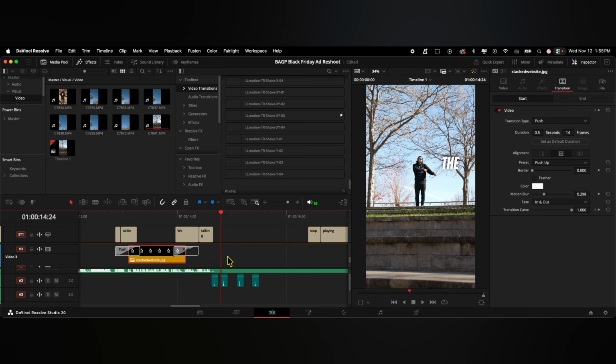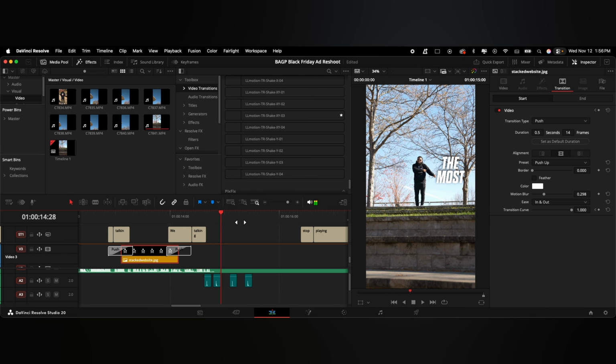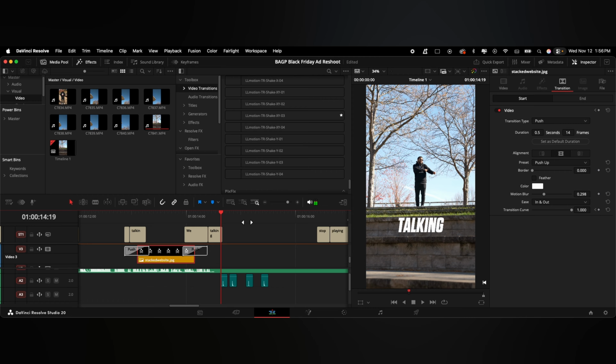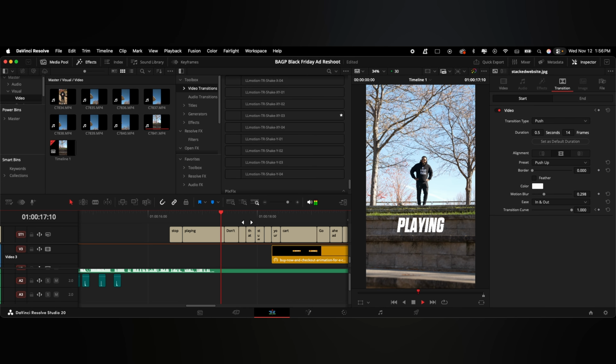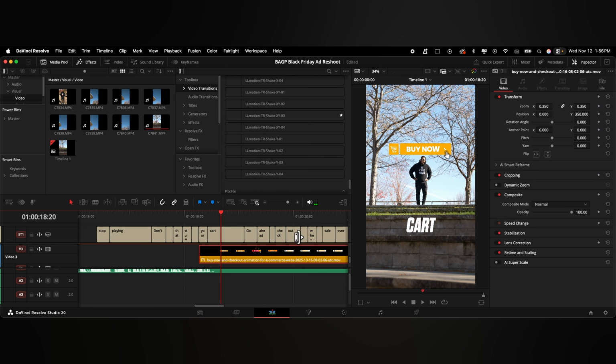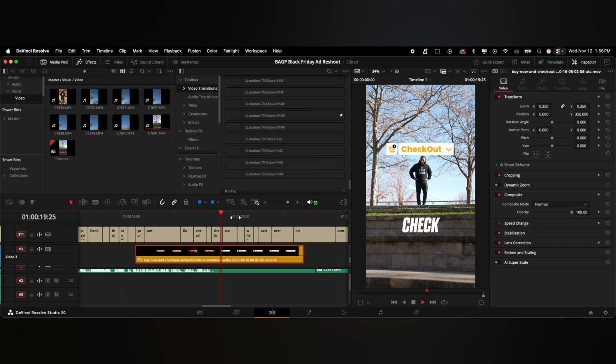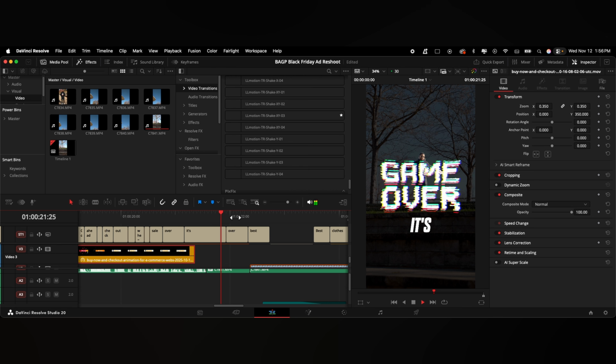Now here, the most basic concept, so some text just pops up, right? I want to make it engaging and capture their attention a little bit. So I just added some little clicks, make it a little bit tactical. The most basic concept. Man, don't leave that stuff in your cart. So this pops up when we start talking about just check out, don't leave the stuff in your cart. Go ahead and check out, because when the sale over, it's over.